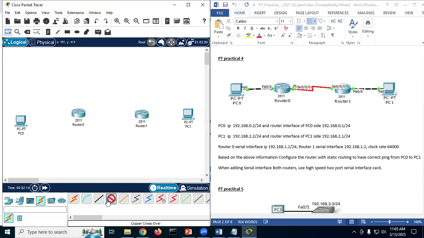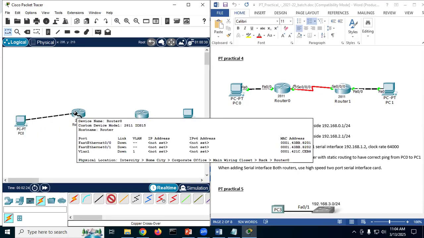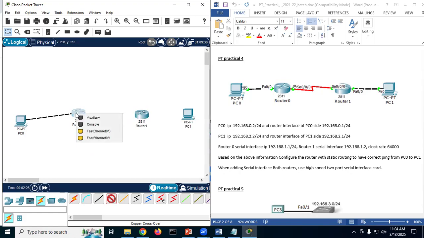So we click here and take a copper crossover connection, and we connect PC0 FastEthernet0 to Router0 FastEthernet0, right? And on the other side also, we take PC1 FastEthernet0 and connect it to the router FastEthernet0.